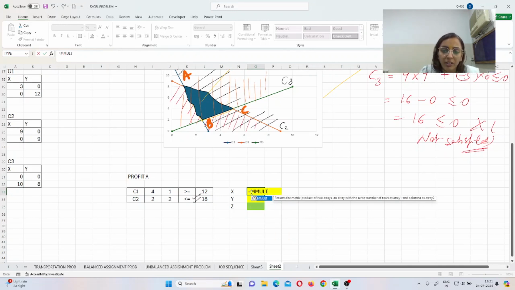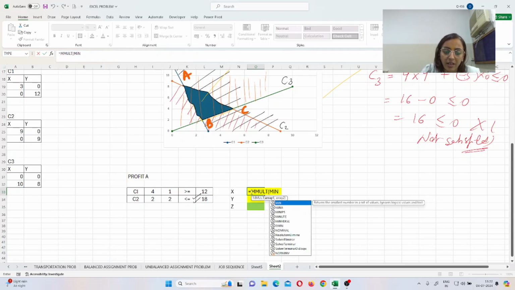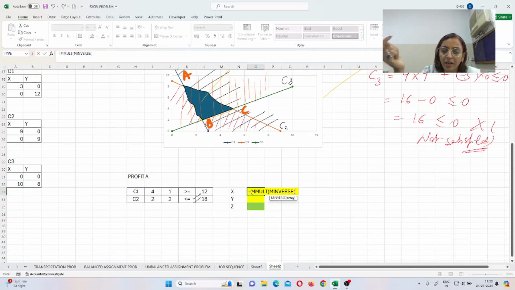This is one concept called MMULT. Start the bracket, and then write MINVERSE, inverse, mult, bracket, inverse. Start the bracket once again, and it is written MINVERSE, and then you have to select the array. Starting again, please have a look: equals MMULT bracket MINVERSE.